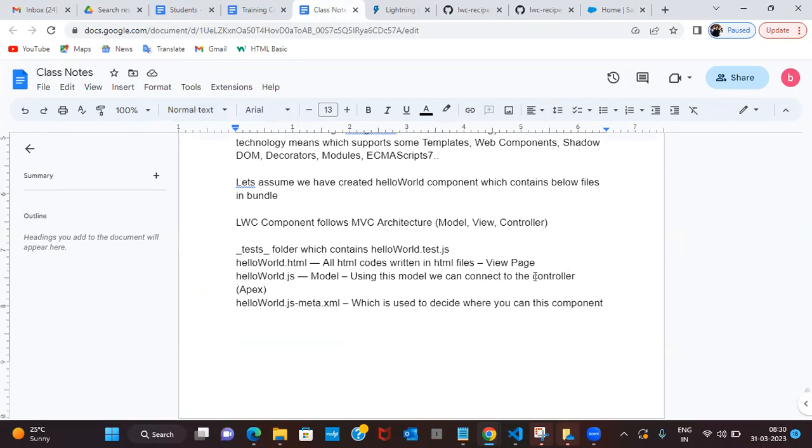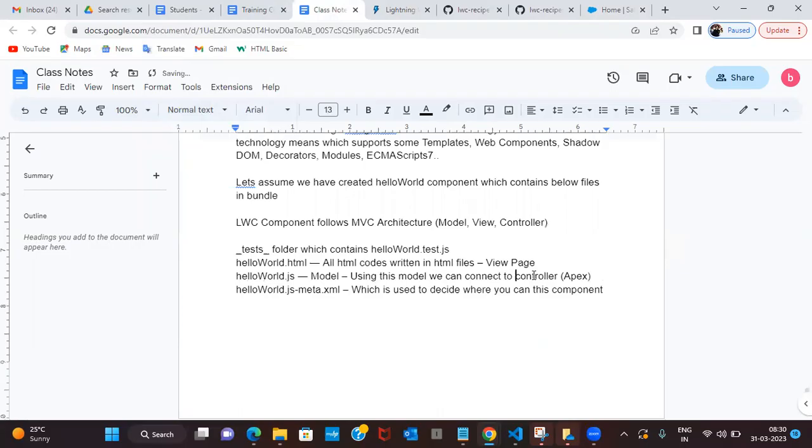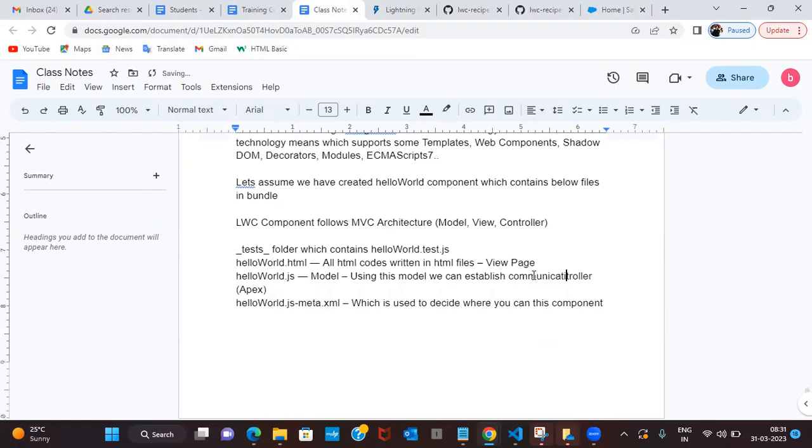Using the model, we can establish communication between HTML and database. Okay, we can just feel like that.